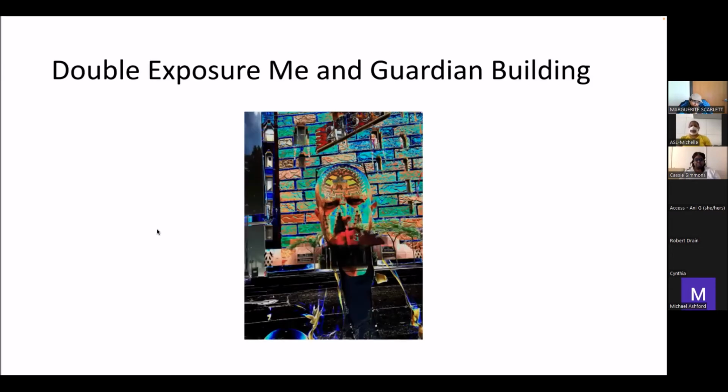Next, this is a double exposure of me in the Guardian building. I used the Snapseed double exposure app or editing filter to, if you're familiar with downtown Detroit, the Guardian building has insignia that's on my head, and I added pastel colors to it, and it turned out, I think, great.